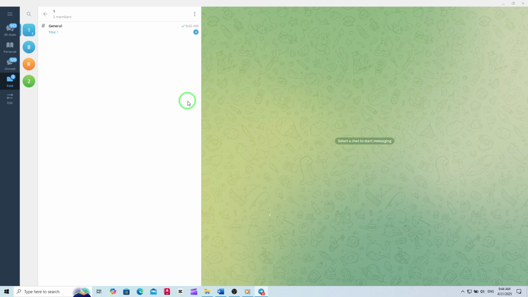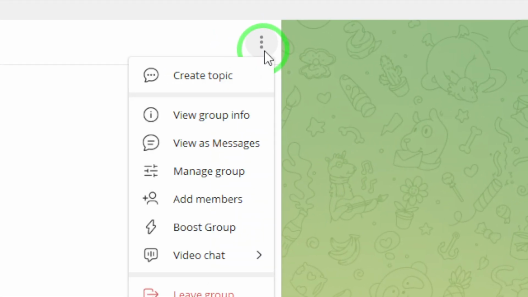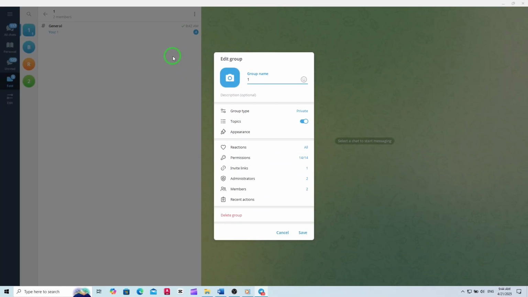Now, look towards the top right corner of the group chat window. You'll see 3 dots. Click on them to open the Group Options menu. From the drop-down, select Manage Group. This will take you to the group's settings page where you can control various aspects of your community.